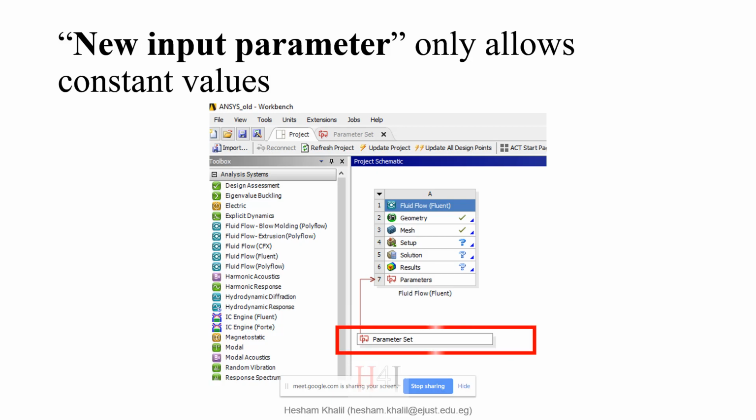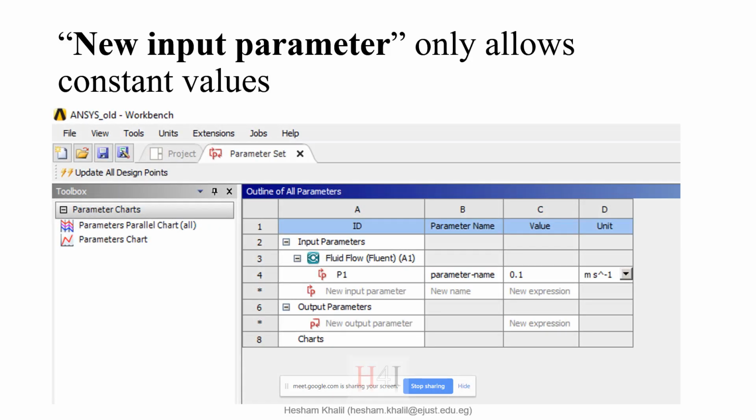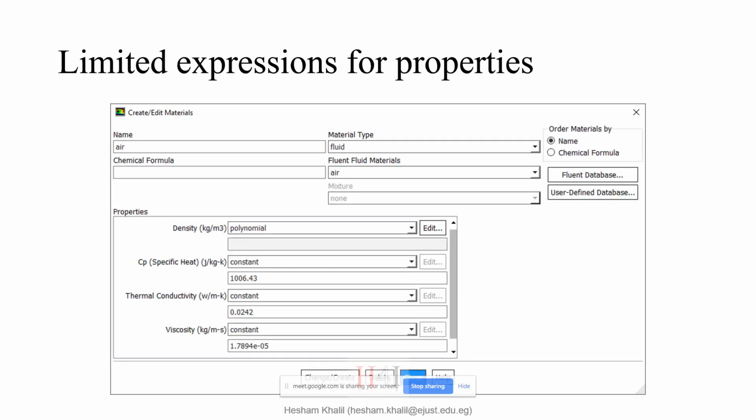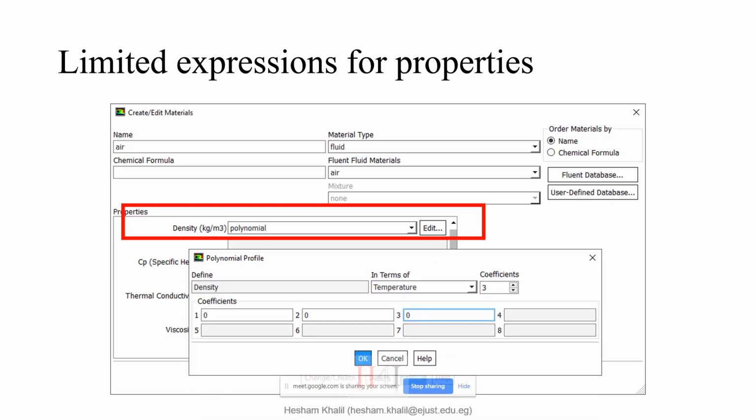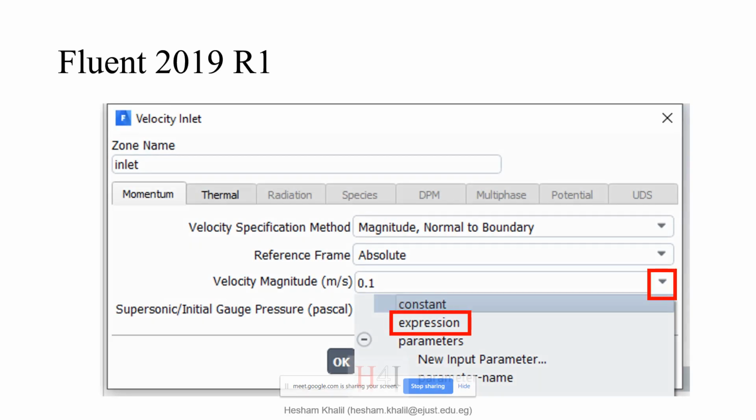You will find that there is something called the parameter set, and you use this to change the value of this parameter, but again only with a constant. You can't enter a formula or expression. There are some places where you can change this to a formula, like the properties window of air. As an example, you can enter a formula in the form of a polynomial function, only a polynomial function. You don't have many other options, and it will be a function only of temperature. You can't change it to a function of pressure or density or anything else, just temperature. Okay, so all of these are limitations in the old version.